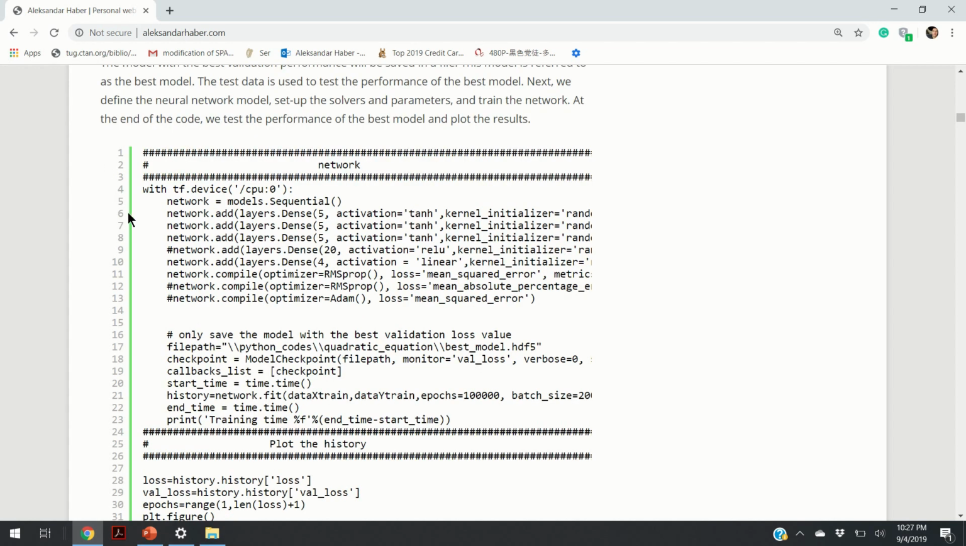So lines 6, 7, 8, and 11 are defining the network architecture. In this case, we have four layers, and every layer has a certain number of neurons. For example, the layer defined on line 9 has 20 neurons. The layer defined on line 6 has 5 neurons. Line 11 is used to define an optimizer.